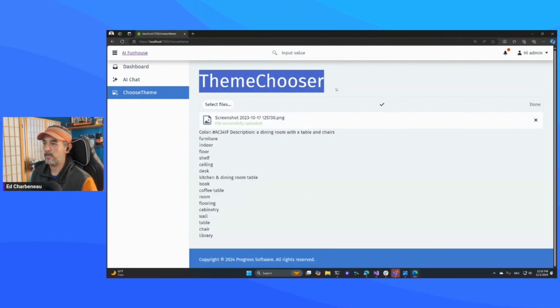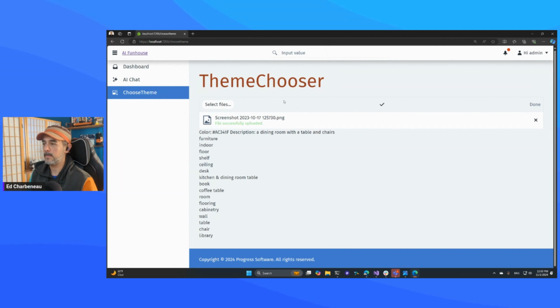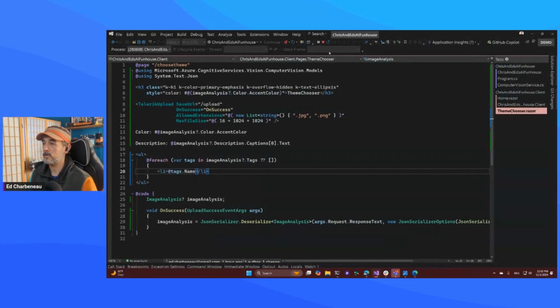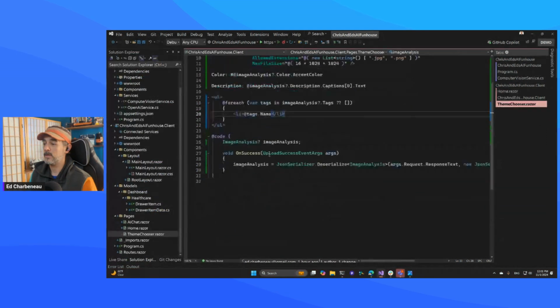The color is represented in the H1 tag. We have the color is also AC341F. Description is a dining room table with chairs. And then we have all these tags. So what we'll want to do next time on our next show is to take this data and save it somewhere. Let's do a little notation here.